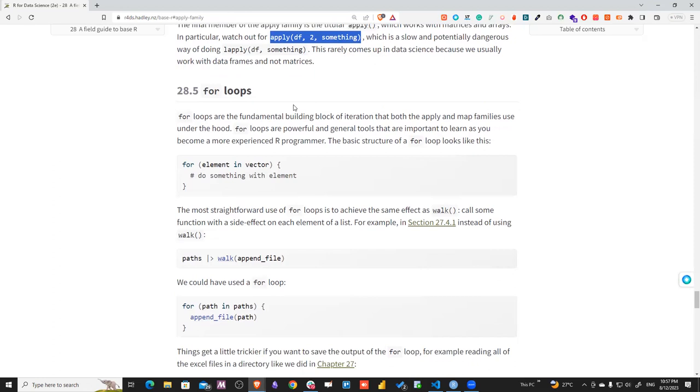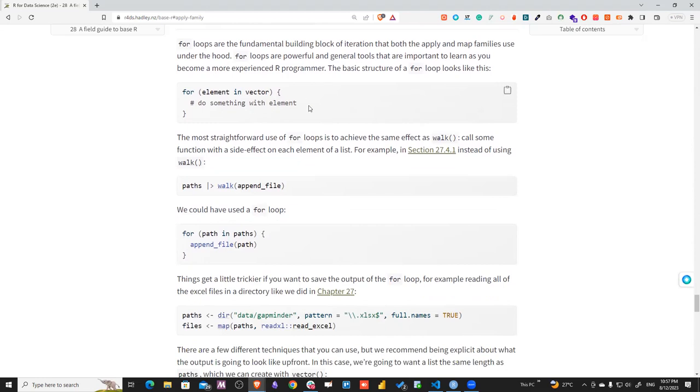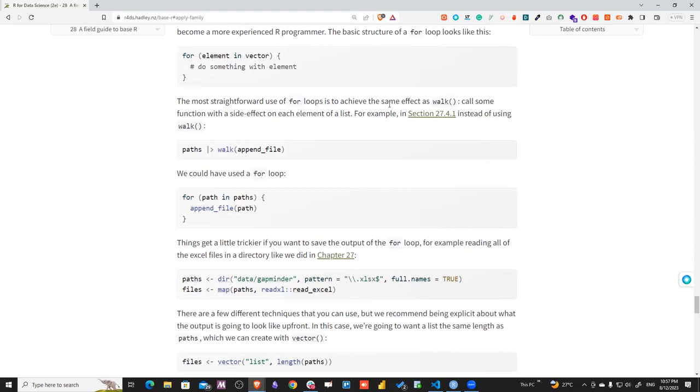So it's cool. The for loops that we already talked about in the last chapter. For loops are a fundamental building block. We can loop to choose each element in a vector, in a list, any type of structure that combines multiple elements. The most straightforward use of for loops is to achieve the same effect as walk, calling some function with side effects on each element of the list.